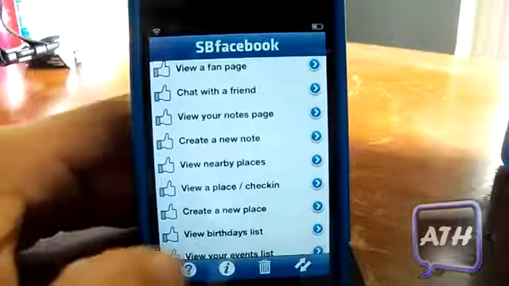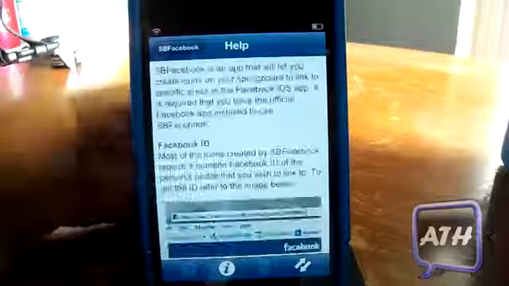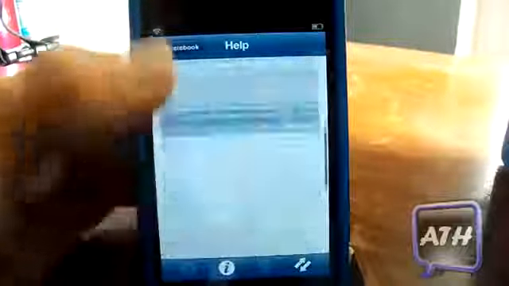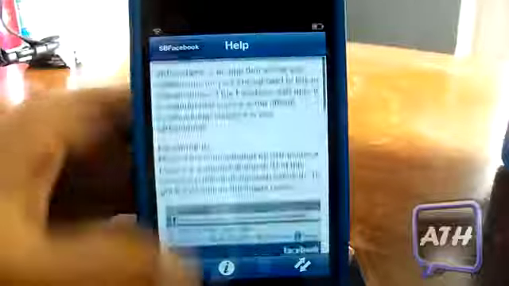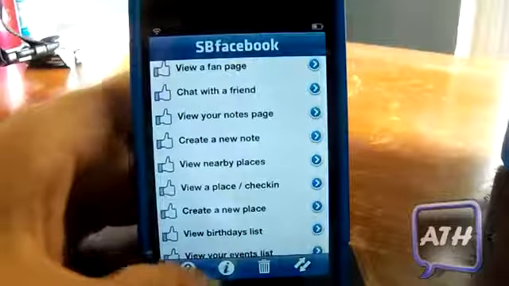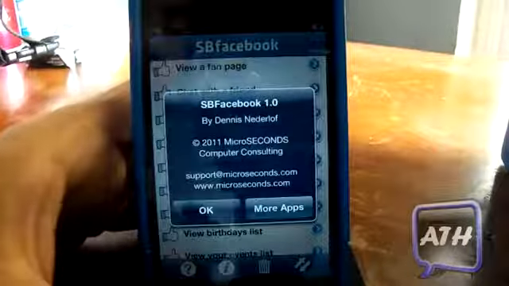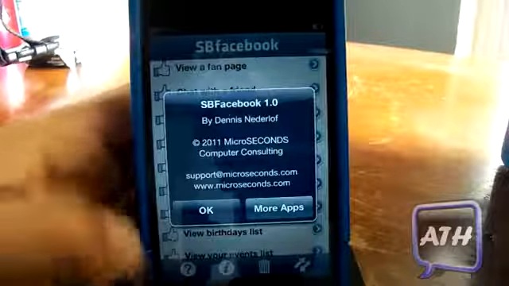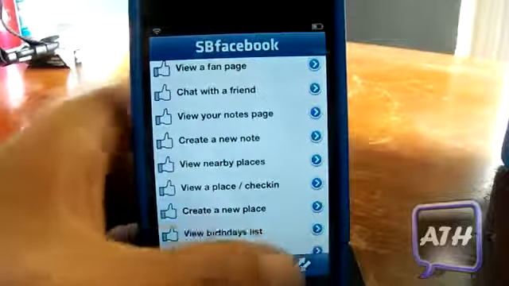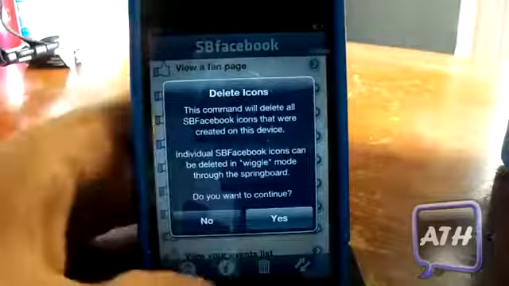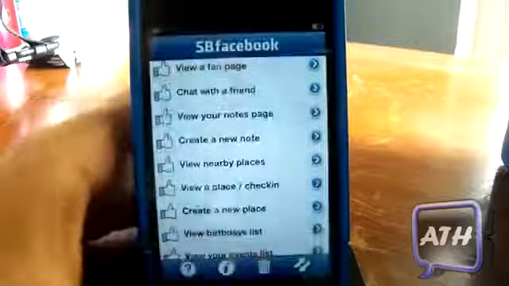So as you can see down here, you got your question mark, which tells you more about the tweak and how to use it. Now right here it just tells you more information about the tweak. So if we go back, you can see you have an i right here. If you click that one, it tells you more about the developer of the tweak. Now if you want to delete any icons from your springboard, you would just have to click on the trash can and just click delete.